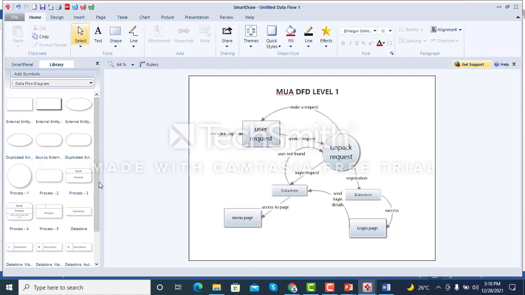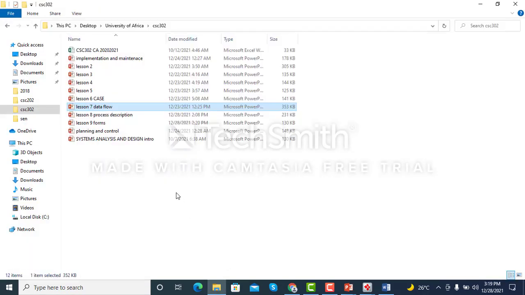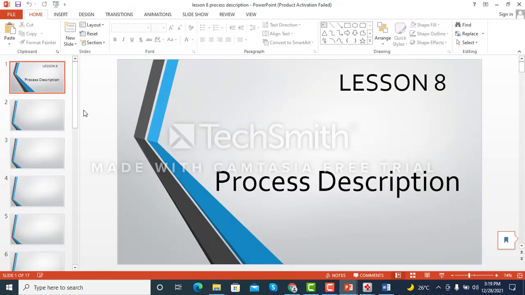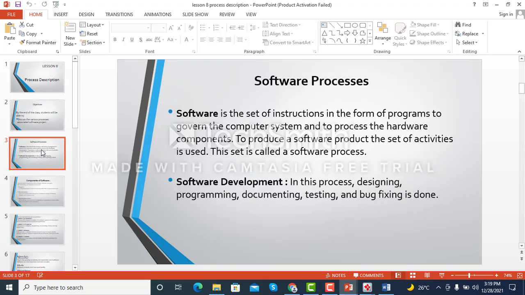Now, after doing all this, the next thing is what we call the entity relationship diagram, which you need to understand. Description process. Let's go to description process. Description process basically discusses the various processes associated with one software project. You should be able to do that.